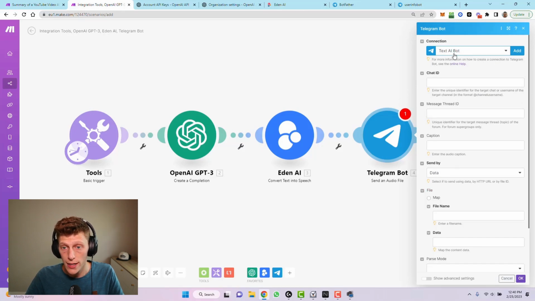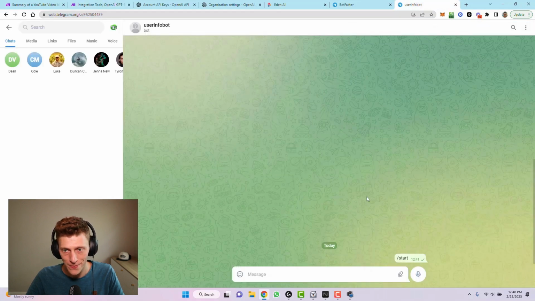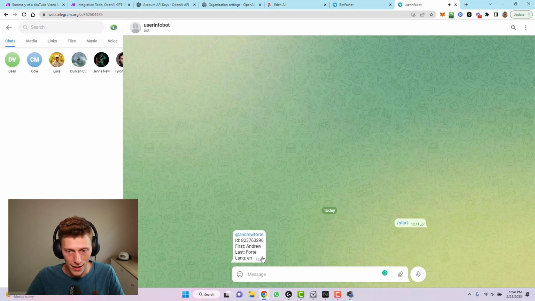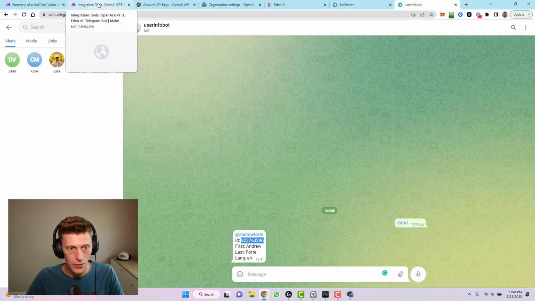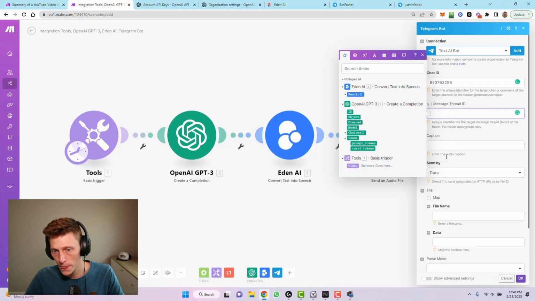Once you've added your Telegram connection, we're going to need your chat ID. And this is the ID that you want to send your message to. So you need to find that. To do that, you need to go to user info bot on Telegram, click start. And basically, once you start, you're going to get your username and your ID. Copy that ID across. We're going to put that chat ID in there.